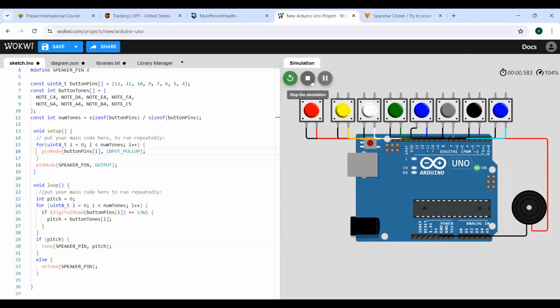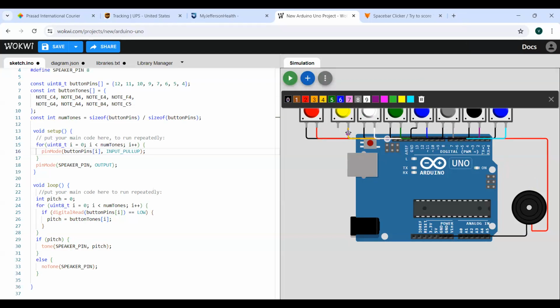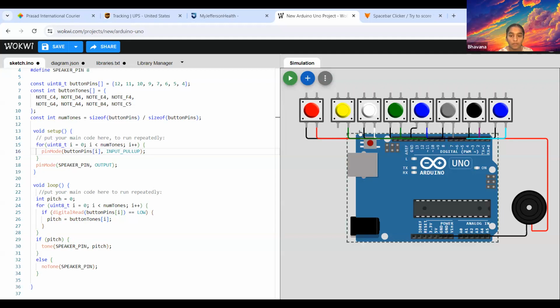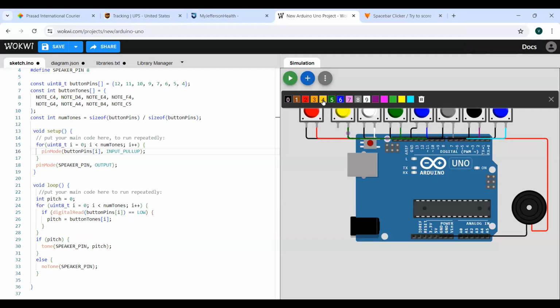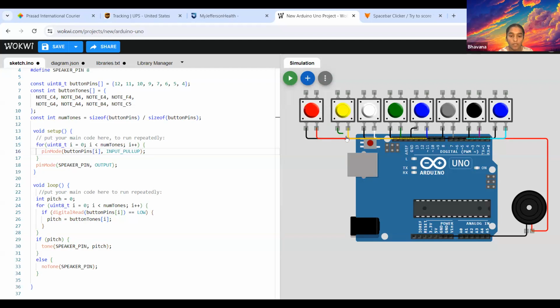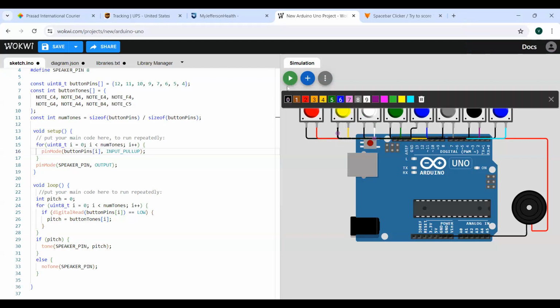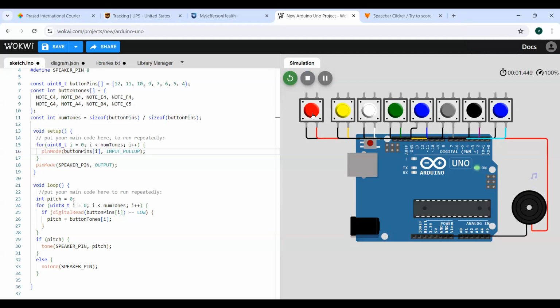I'll pause. That one should go to 11, and then the other one's supposed to be black, ground. Black, red. Start. It still doesn't work. Yeah, only my red works and then the rest don't.